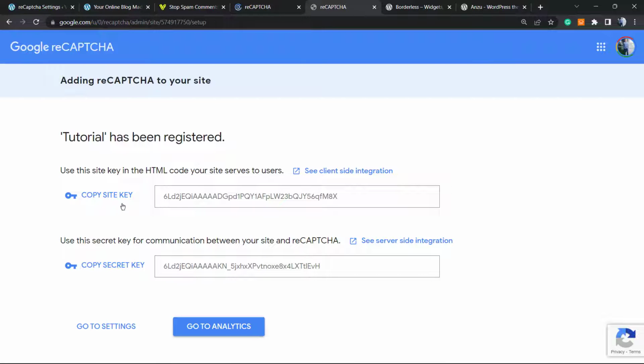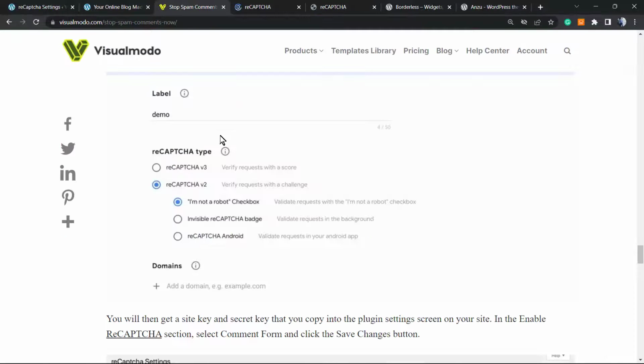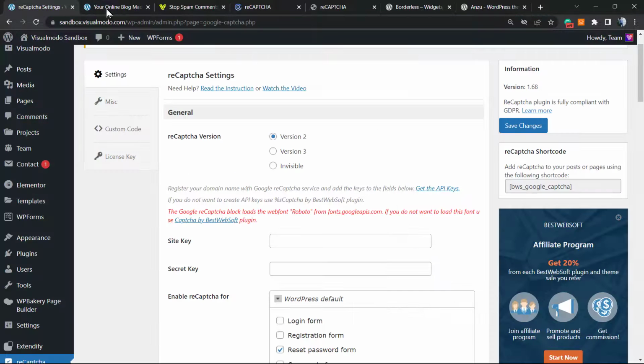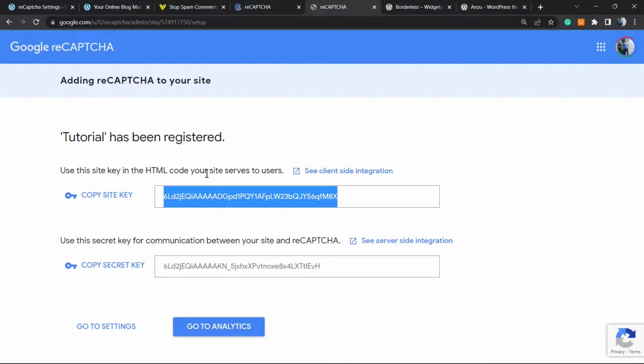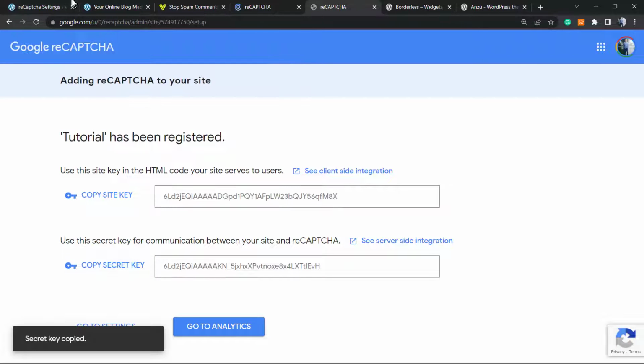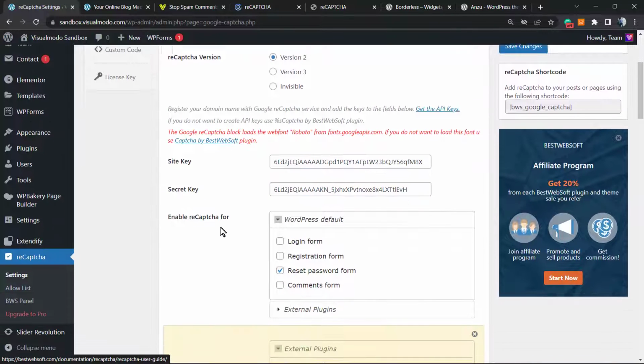And here is my key. You should not share this key with anyone, okay? I'm gonna delete this key after the tutorial is completed, so I will not cut this part, but copy the key. First of all, we have the site key. Let's go back to our WordPress plugin settings, paste the site key, and let's go back to Google and copy the secret key. Going back to WordPress, paste the secret key.